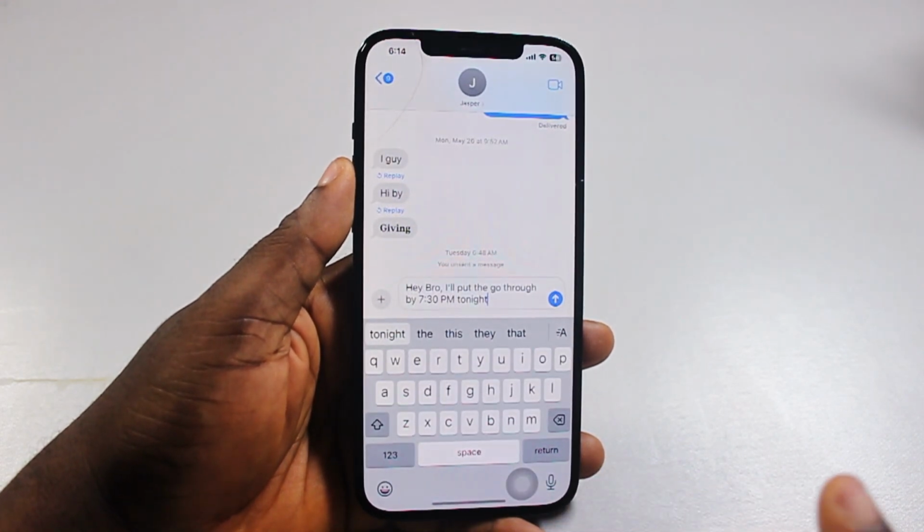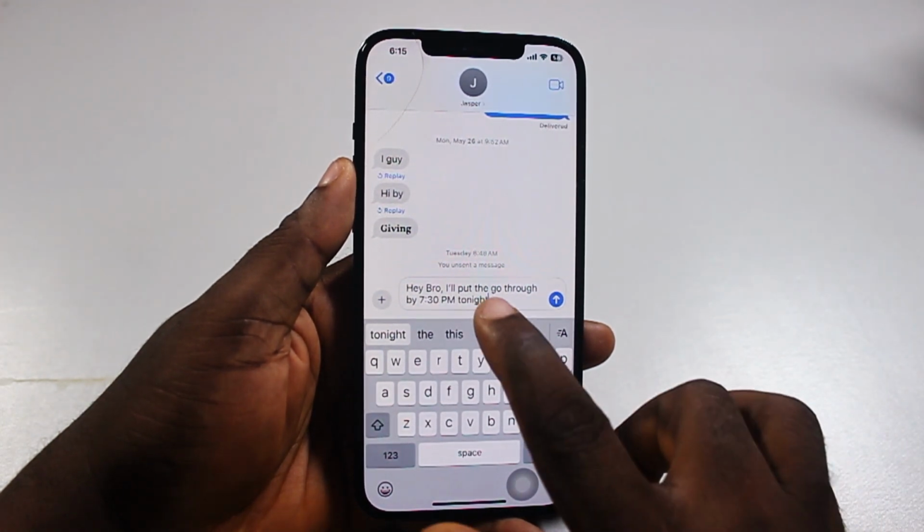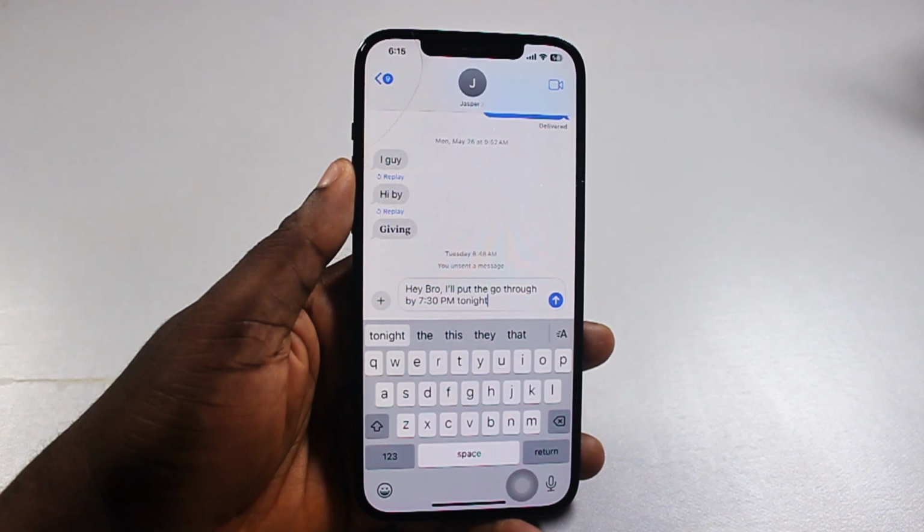Now, the first thing you want to do to schedule text on your iPhone is go ahead and open the iMessage. And you want to make sure this particular user is using iMessage. So once you open iMessage, then select the user you want to schedule text to.